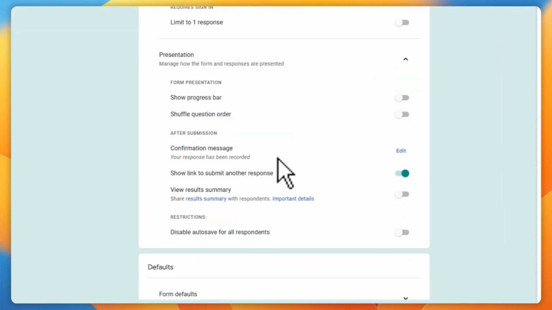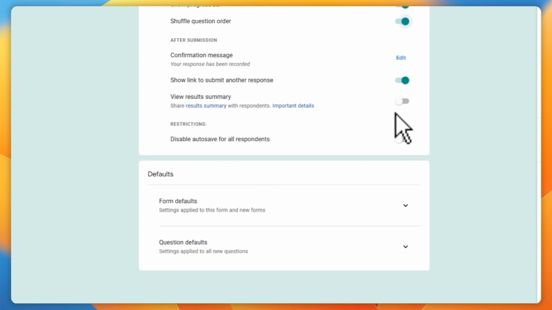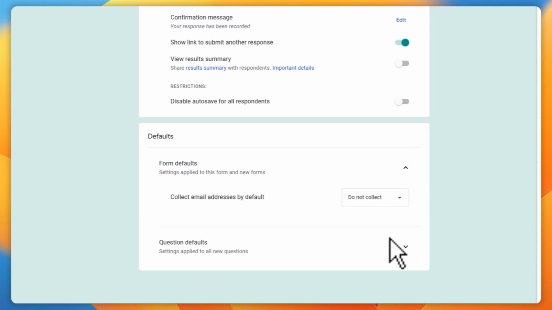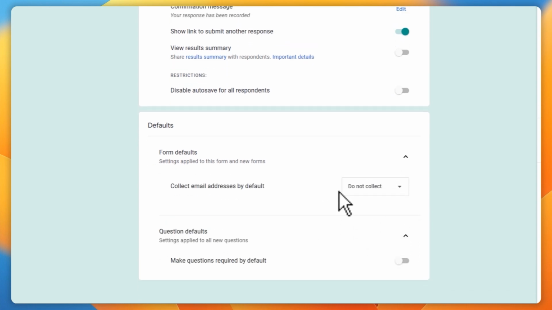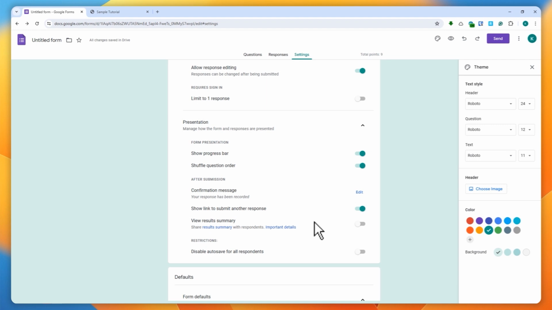And you can limit the response. You can go for presentation, show progress bar on the test, and you can shuffle the questions and so on right here. There is a lot more. You can even go for the form defaults right here, and you can see everything right here. So that is basically it for this full tutorial.